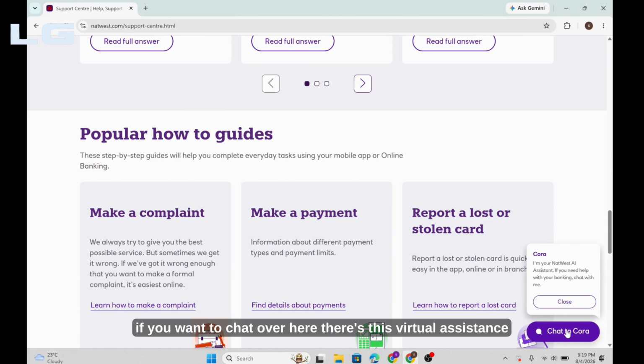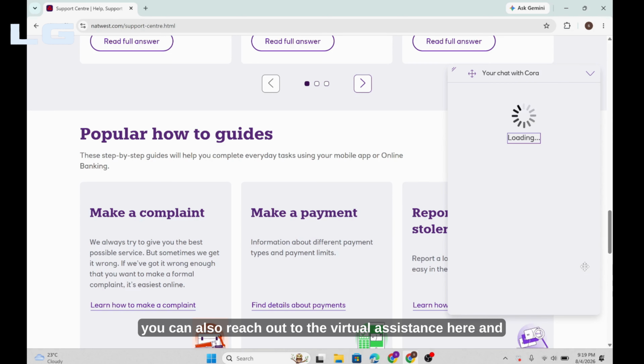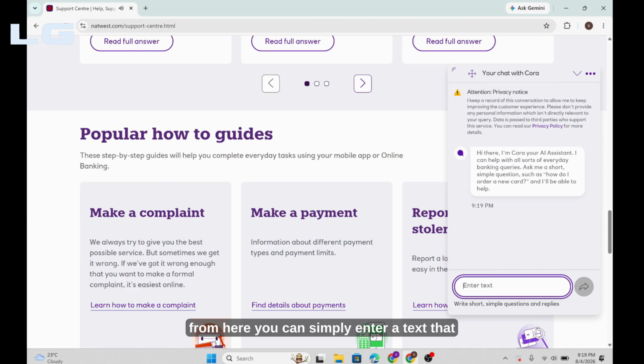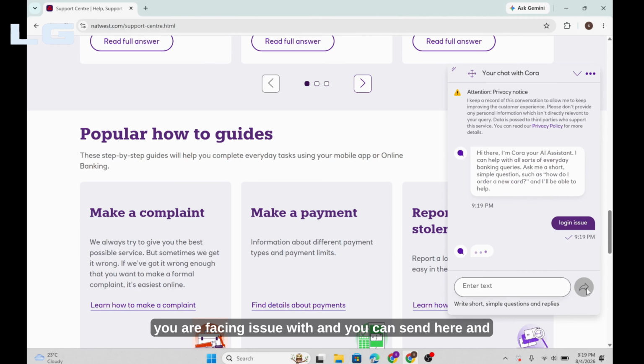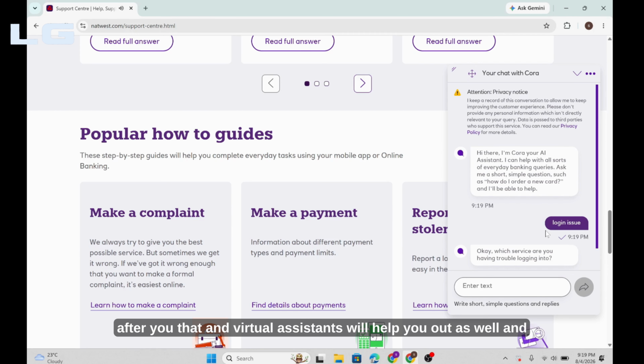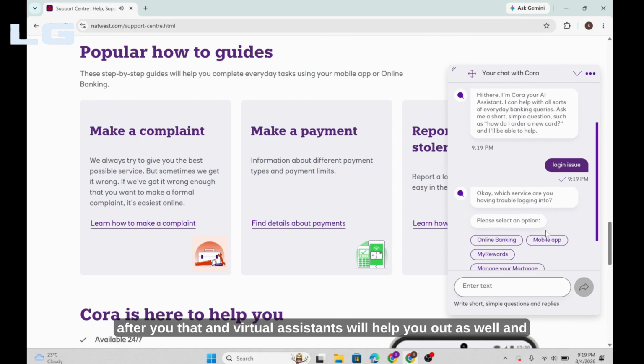And if you want to chat, over here there's this virtual assistant. You can also reach out to the virtual assistant here. And from here, you can simply enter a text about the issue you are facing and select send here. And after that, the virtual assistant will help you out as well.